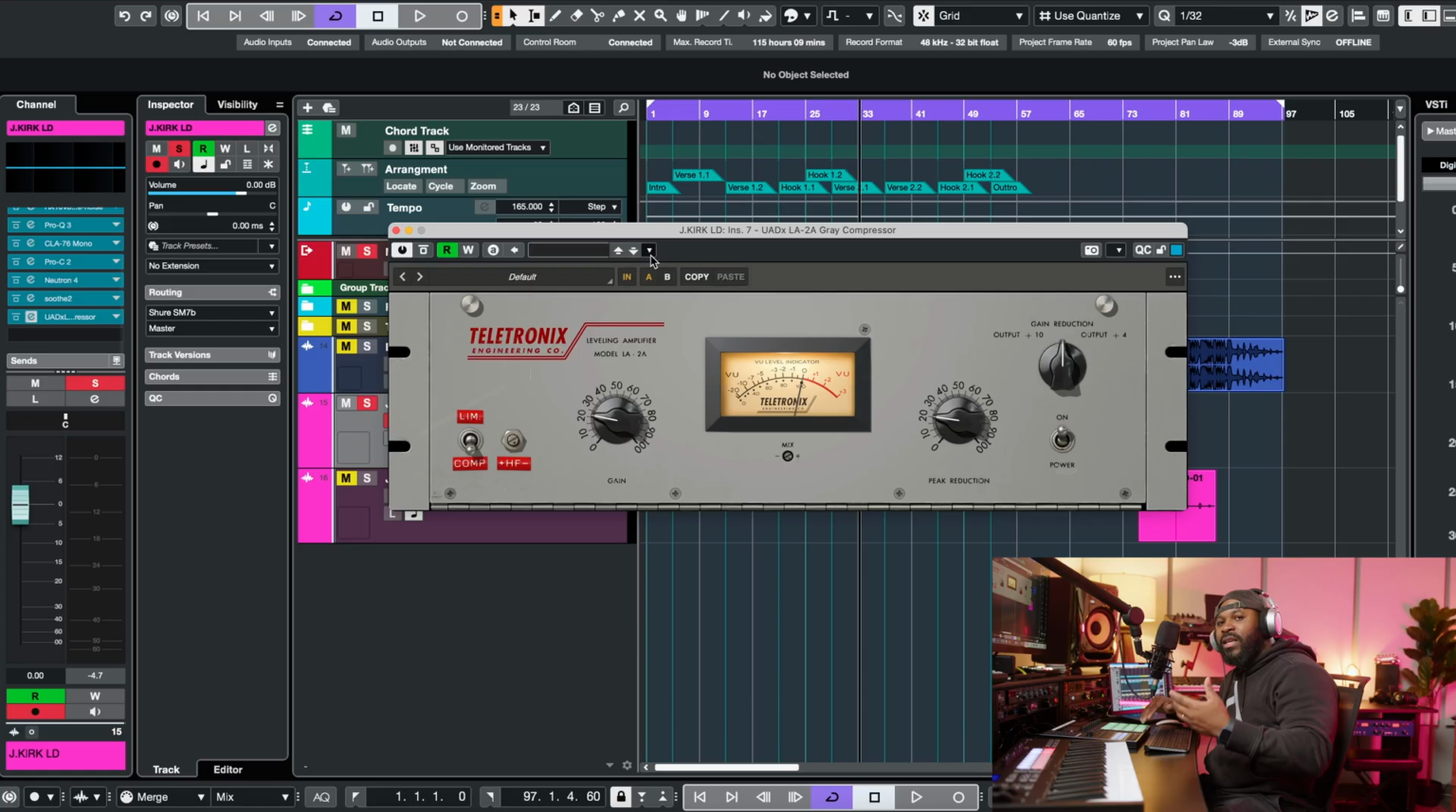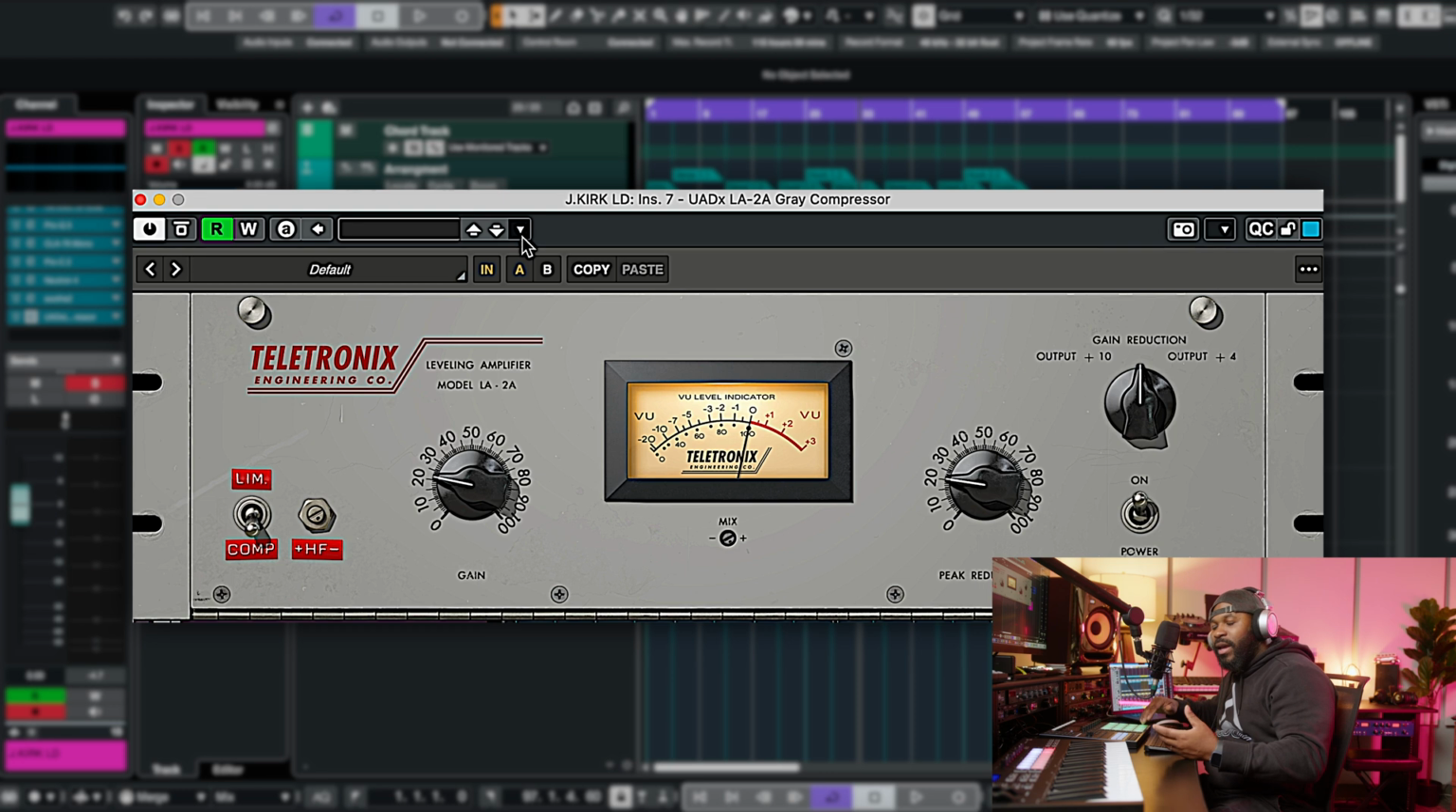The last plugin that I'm utilizing in this plugin chain is the UAD LA2A plugin, and it is an emulation of the iconic Teletronics LA2A hardware unit. This thing is renowned for its unique and musical compression characteristic. It sounds really good and warm, and many producers and engineers worldwide utilize this plugin or emulation of this plugin in their mixes because of its distinct warm sound.